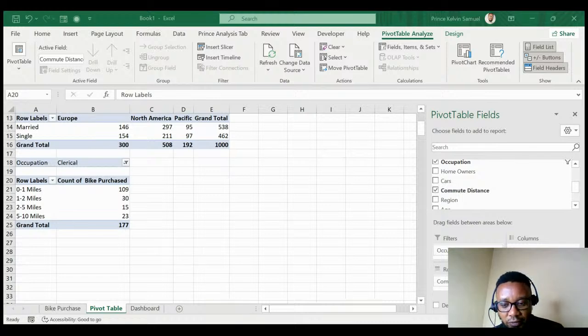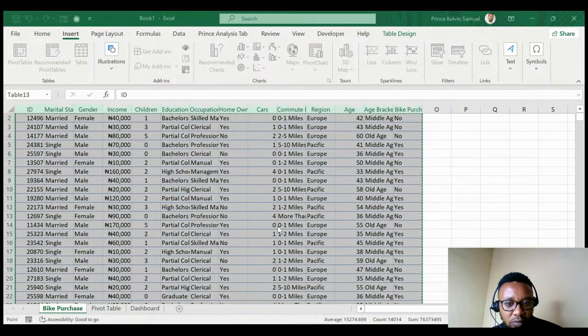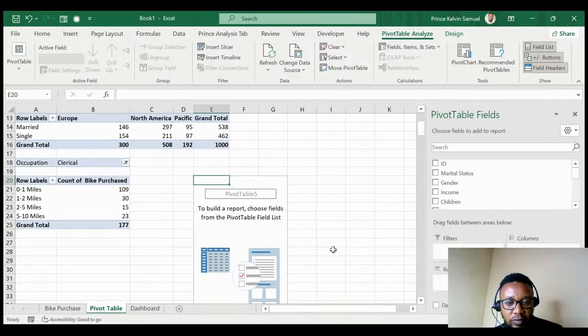So question 4, which is the last one here, says, what is the ratio of male to female bike purchase according to their average income? So now we're talking about gender. Here we can have all of this data set. We can insert a pivot table, existing. So we come here. We can put it anywhere we want to put it. We put it right here.